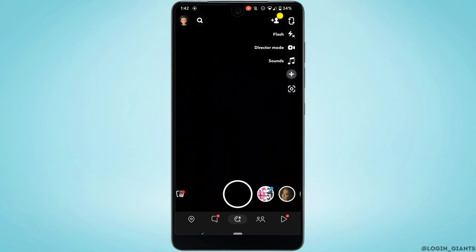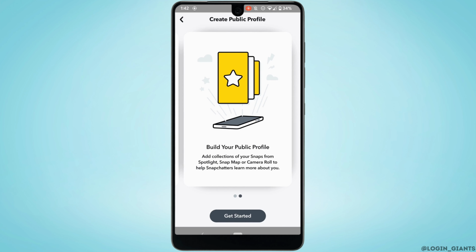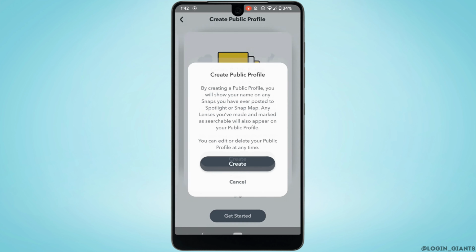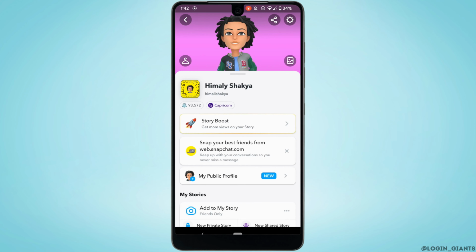Click on your profile at the top left corner. Right here you'll get to see the option of create public profile. Head over to it. Simply tap on continue and then tap on get started. Click on create. So there you go, the public profile has been created successfully.